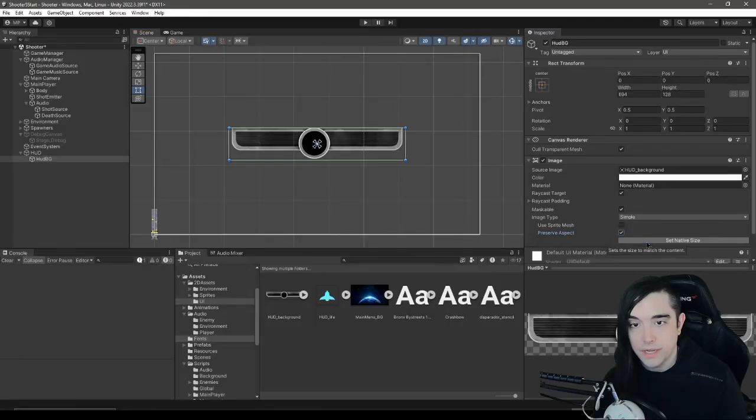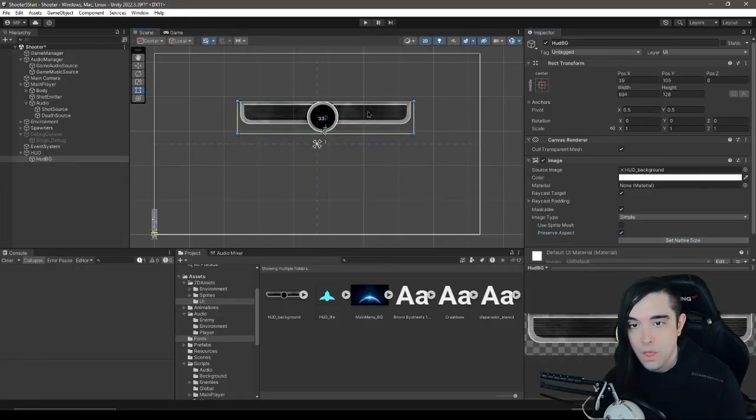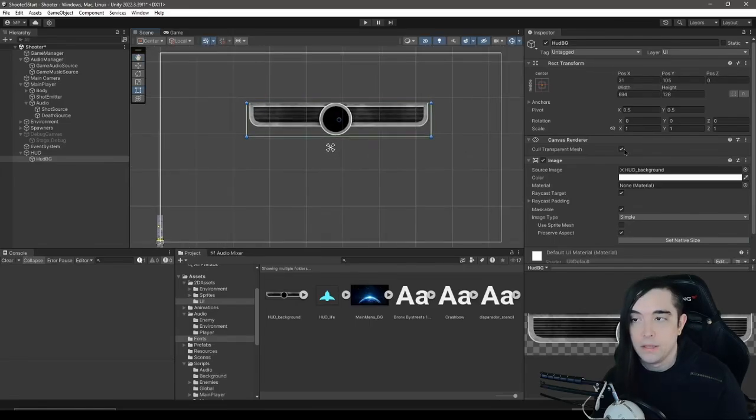You can also try the set native size button to just get it up to whatever its native pixel resolution is. But that doesn't really matter too much. I'll click that just to kind of get it in the right spot. And you may notice that there's this little X in the center of the screen. That has to do with the rect transform. So the rect transform does work a little bit differently from other transforms in Unity.